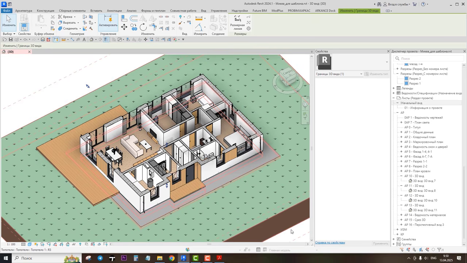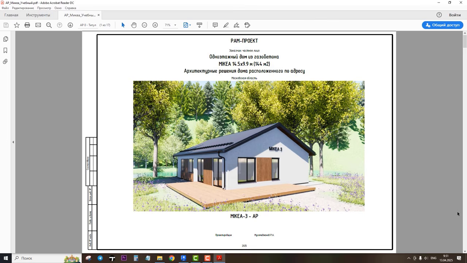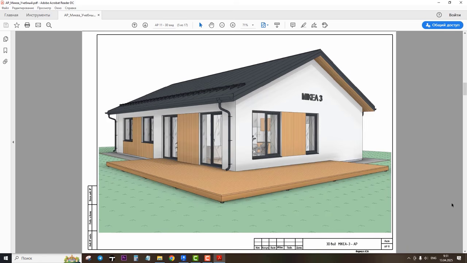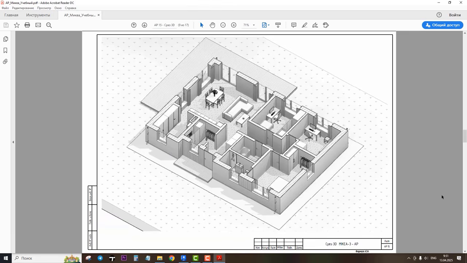And in the end of the course, we will make a project of architecture of this house. It's not a difficult project, but good for learning purposes. You'll make all the PDF pages and print it out. You will make the project like in the example.